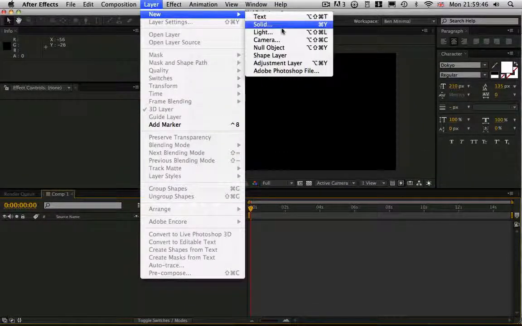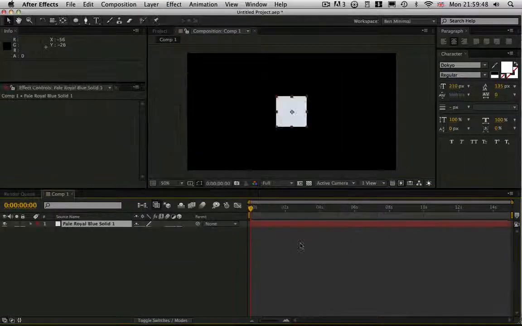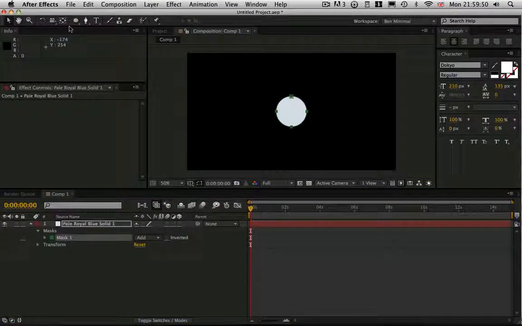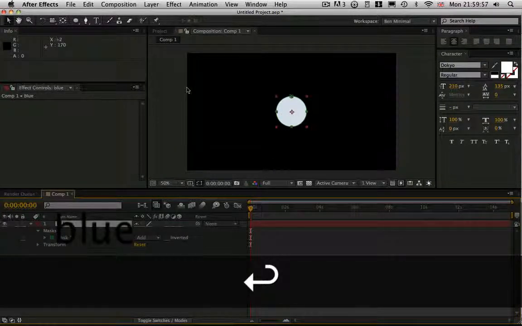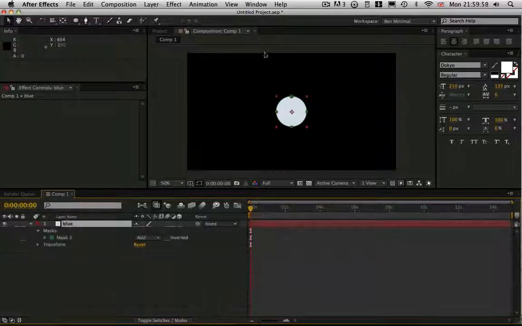And I'm going to make a new solid, 150 by 150. Double click the circle mask to make it a circular thing, and we'll call it blue. Now, it doesn't matter what size you make your layer, or what size or frame rate you make your comp. This is purely for demonstration purposes.